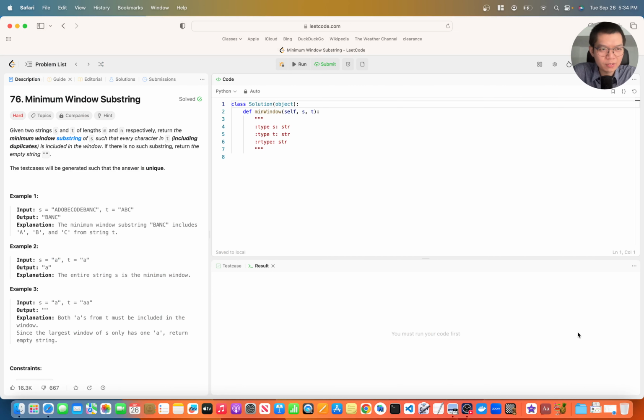I'm here to solve LeetCode problem number 76, minimum window substring. Let's read the problem. Given two strings s and t of lengths m and n respectively, return the minimum window substring of s such that every character in t, including duplicates, is included in the window. If there is no such substring, return the empty string. The test cases will be generated such that the answer is unique.